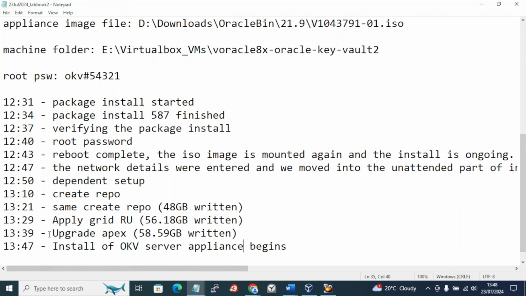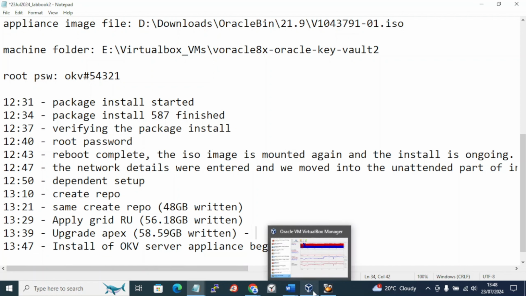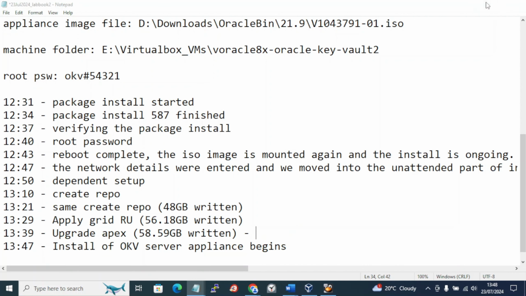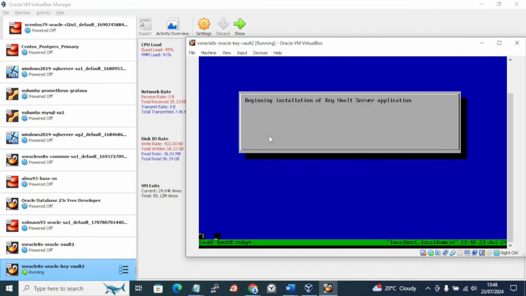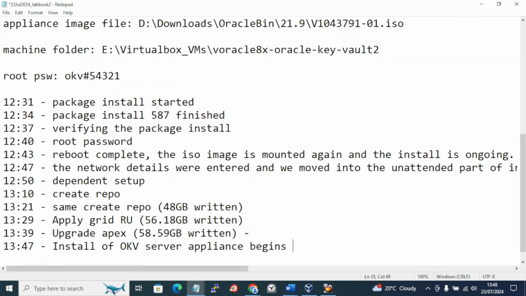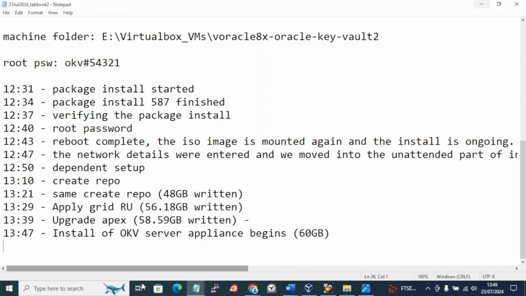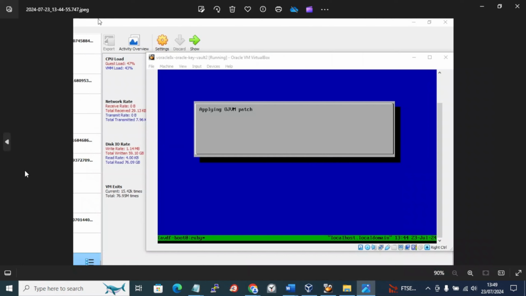Okay, so it did upgrade Oracle Apex, and then it did the RU application. I think I remember seeing what it was. Anyway, I'll show you now. Just a minute. You can see here it's 60 GB now. Beginning installation of Oracle Key Vault appliance installation. So 60 GB it's written, and in the middle there was one more installation. Between the upgrade Apex and OKV server installation, there was OJVM PSU that was getting applied, and that was at 59 GB.